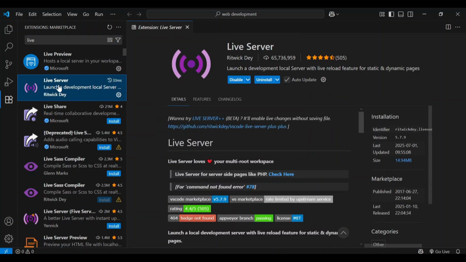So click on this extension. It's already on my system. The name of the developer is Rich Weekday. It has 65,736,959 downloads. So it's the most popular. So you install it. I already have it on my system. That's why it's saying disable or uninstall. But if you don't have it, if this is your first time, it will read install here. So you click install and install it.